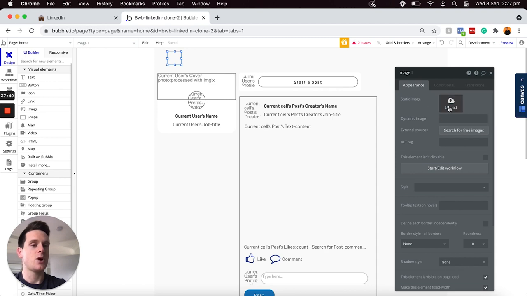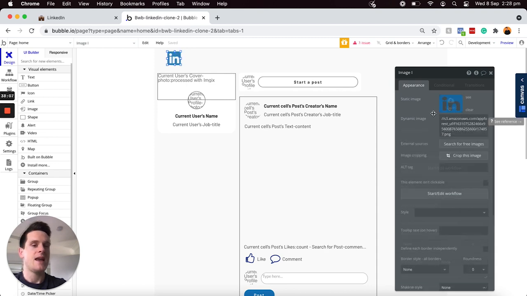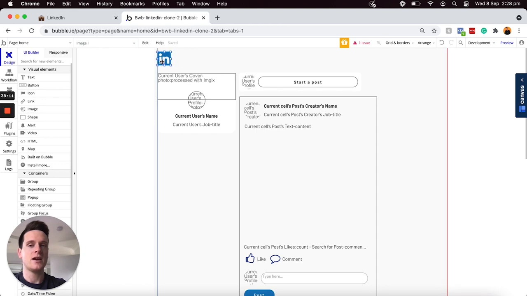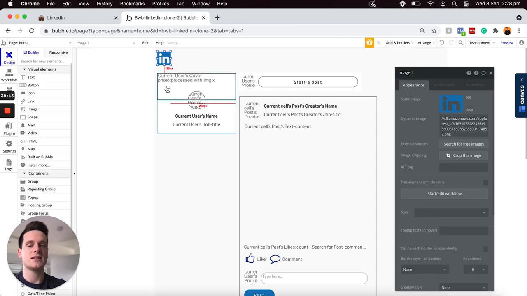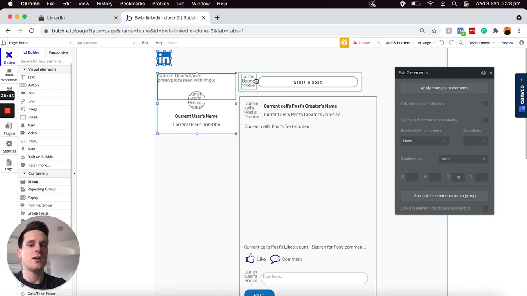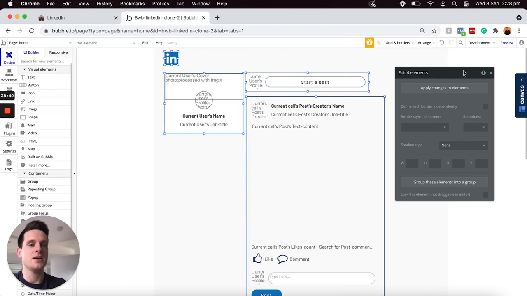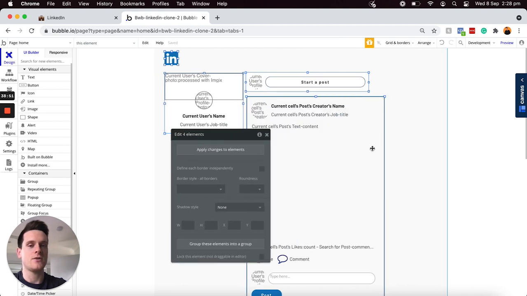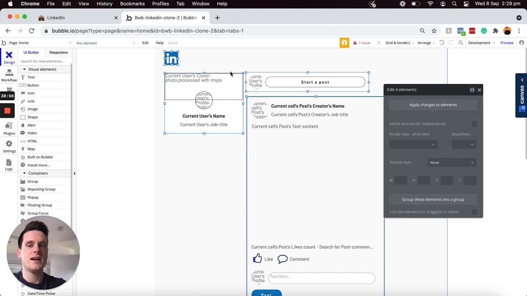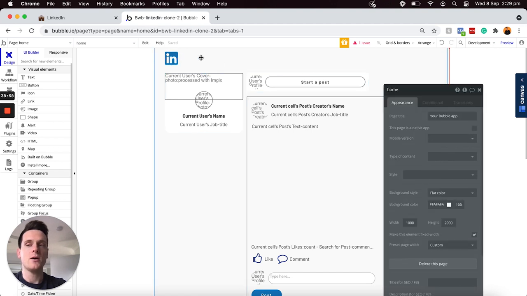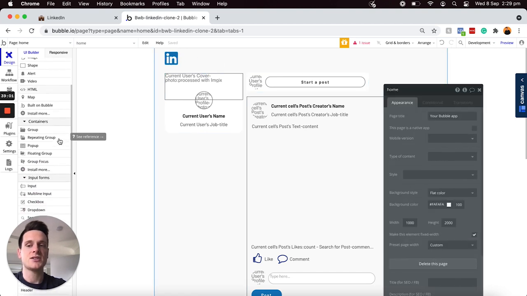So I'm just going to upload a static image here. And as you can see, I've just uploaded a LinkedIn logo there. I can drag that out to the side so it's in line with our group as well. If I'd even like, I could choose to highlight all of my elements and just move those across a tad on my page, just because I've got plenty of empty space on this side. But then beside our LinkedIn logo here, what I'd like to do is add in a search box.